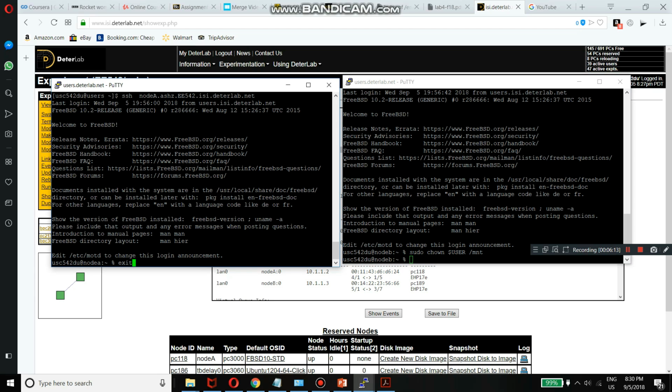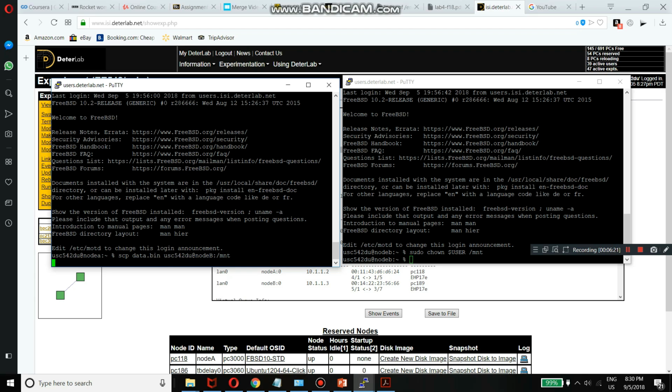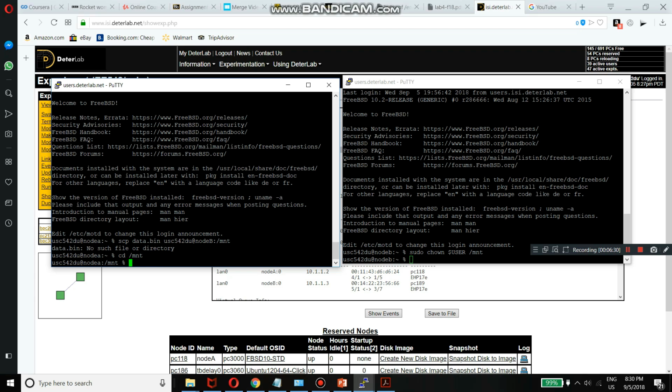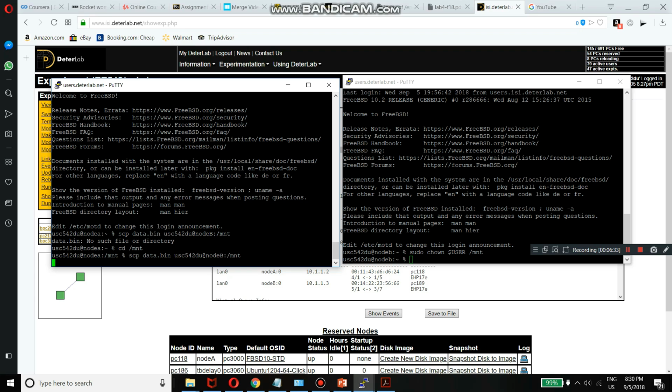So sudo chown user /mount gives permission for file transfers by other nodes to the corresponding node, which is node B in this case. Now let me change the directory to mount and start SCP again. So the same 200 megabyte file is now transferred at 25 millisecond delay. Let's wait and watch to find out how much throughput we are able to achieve.